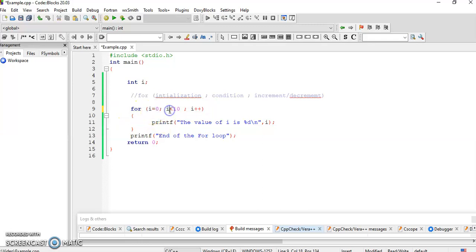So initialization, condition, and incrementation or decrementation. So let me change this to 9. Okay, and now this will be changed to i greater than 0, and this will now be i minus minus. Okay, so we'll save it and then we'll execute.